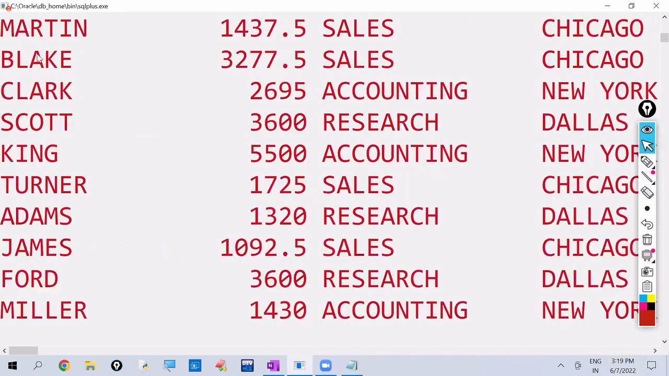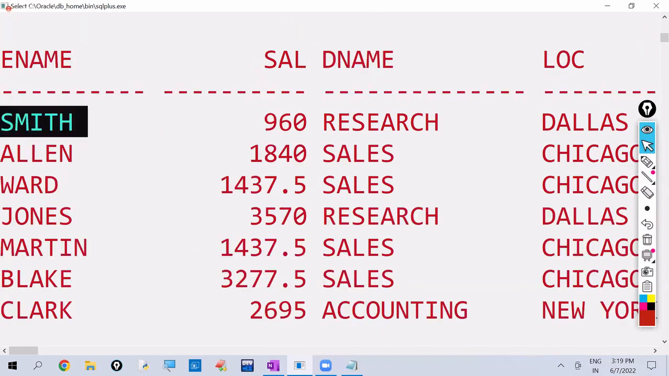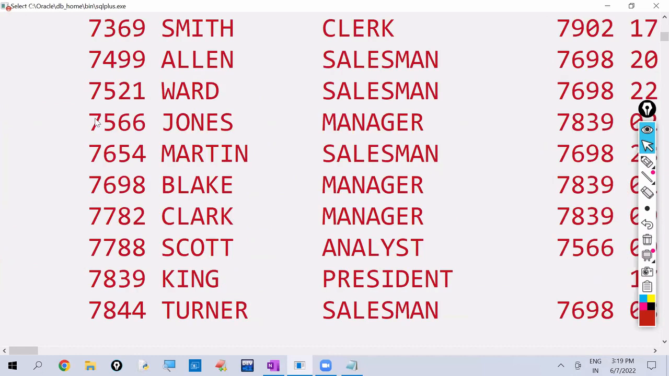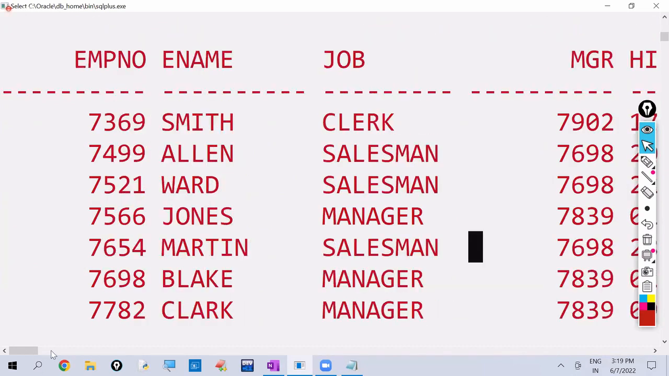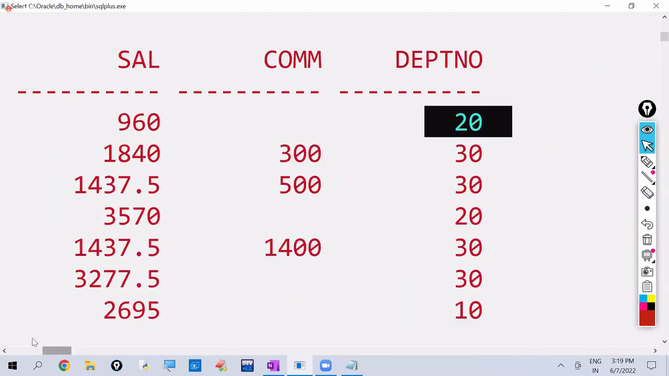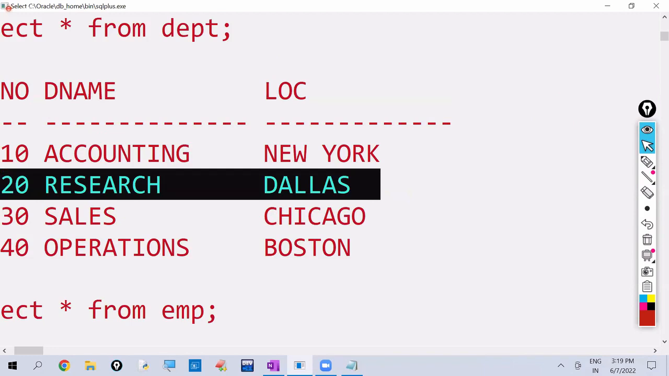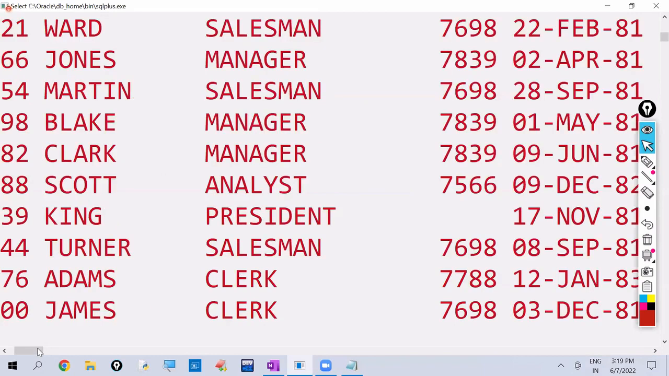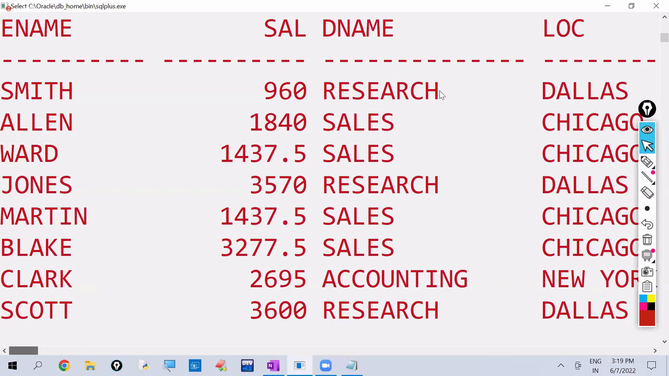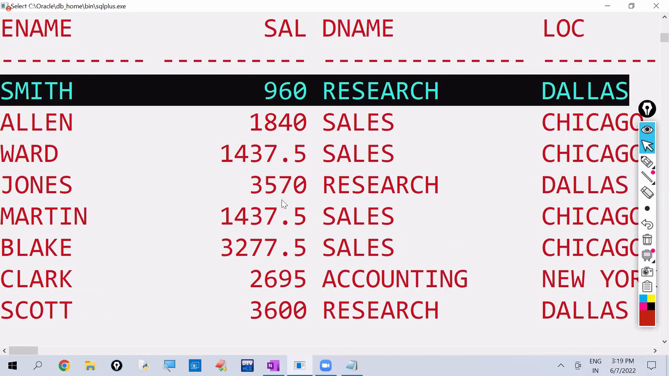So check here. Smith's employee data we are checking. Smith is the employee. He is working in which department? Department number is 20. So department number 20's name is what? Research, located in Dallas. Okay, observe here. Smith, first employee, is working in department 20, research, located in Dallas. So EMP table data and department table data are joined here, and it is giving like this.